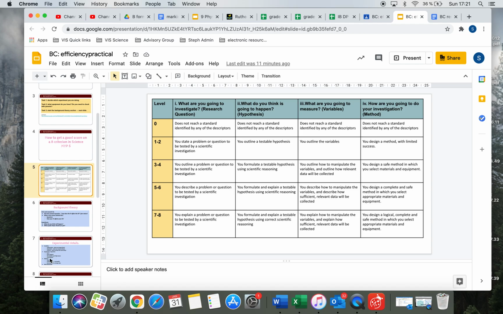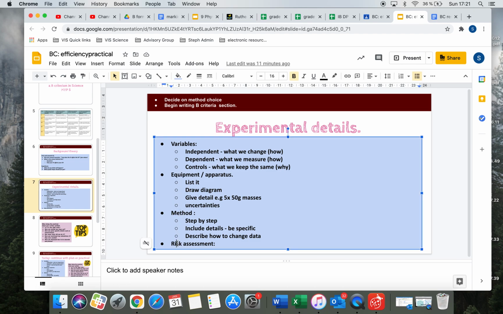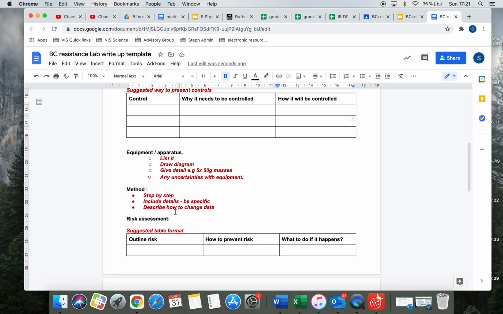So the next part was then about your method and your equipment. So I usually do three different sections. I do an equipment, I do a method, and then I do a risk assessment. Again, I'm going to go back to my template. With my equipment, I normally do a list, okay? I like to do a list. I like to draw a diagram as well to show how to set it up. And I like to give details.